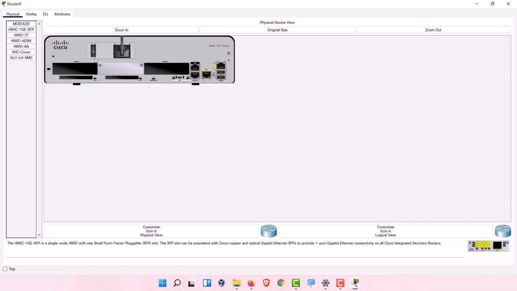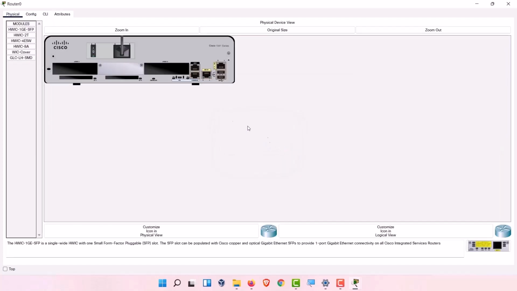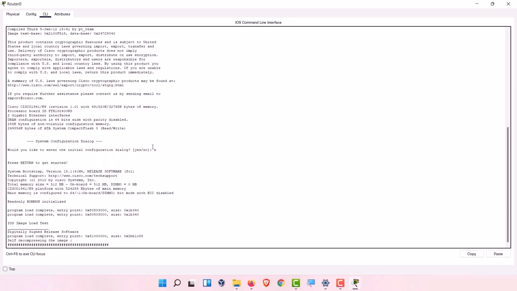Now the device is actually powered on. You can see over here there is a green LED that's glowing. Let me power off this router, and again let me power it on. Now if I go to the Config tab, you see that the device is still booting. Please wait until it is finished. Let me click OK. Now come to the CLI part.